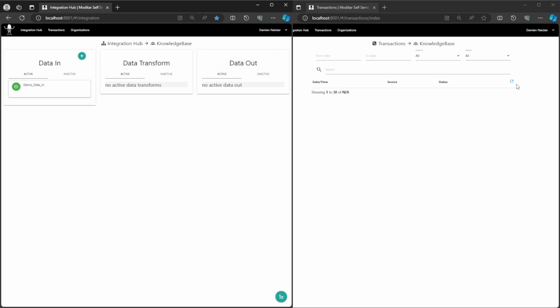We can just refresh the transaction page on the right, and you can see the doc has come through. Notice how the first two docs that we posted when testing the ignore duplicates did not show up on the transaction page, and that is because the generate transactions switch was off.